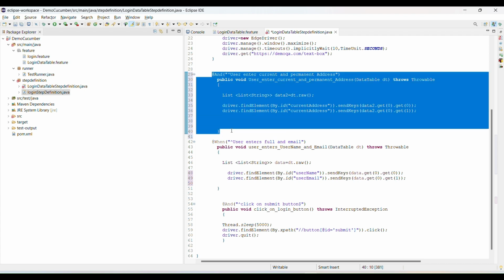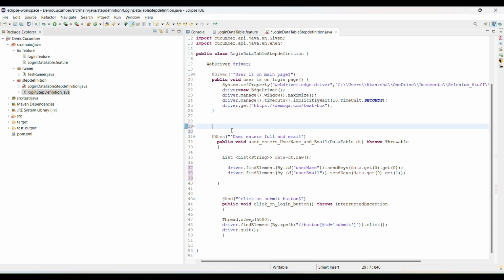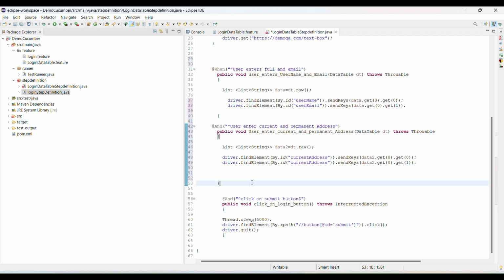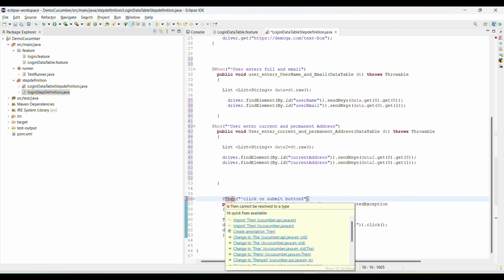So I am going to copy this step definition here, control X. Then after this I am going to mention, so you will understand, like first this statement was given, then this statement, then this statement, right? So we followed all the things. Then user click, we are going to use then method annotation, sorry, then, okay. So this will be import, we need to import from Cucumber, right?